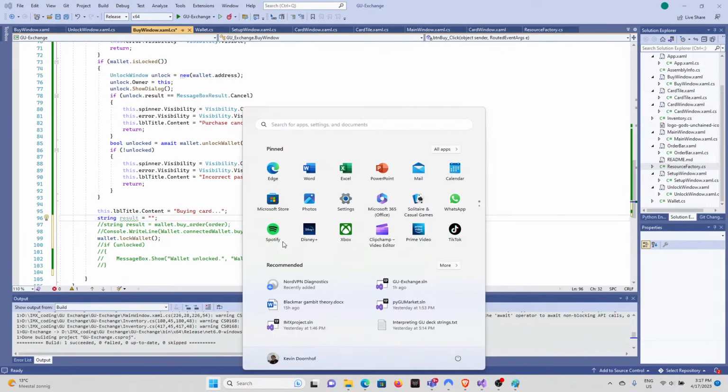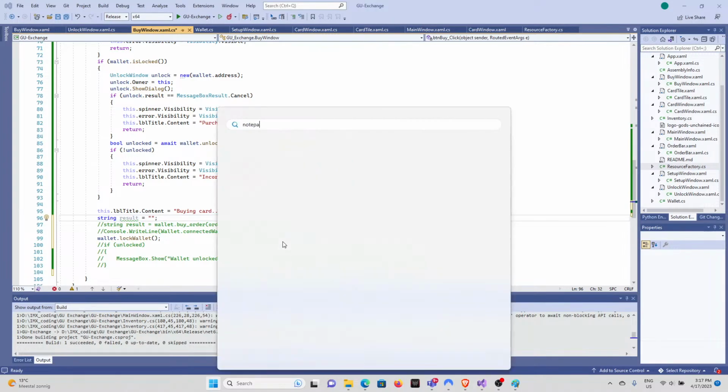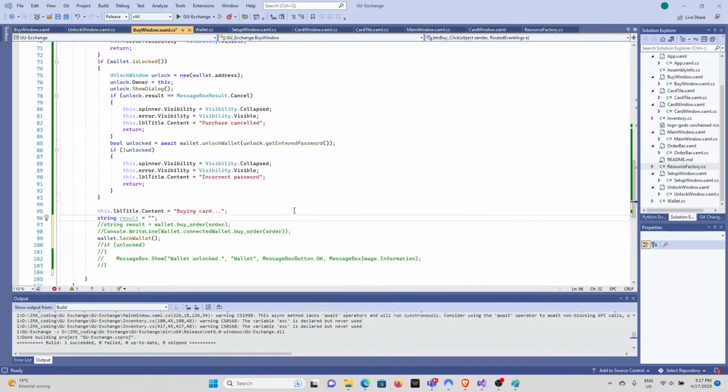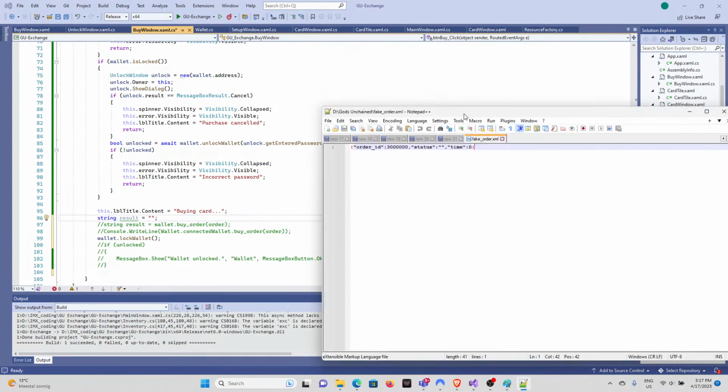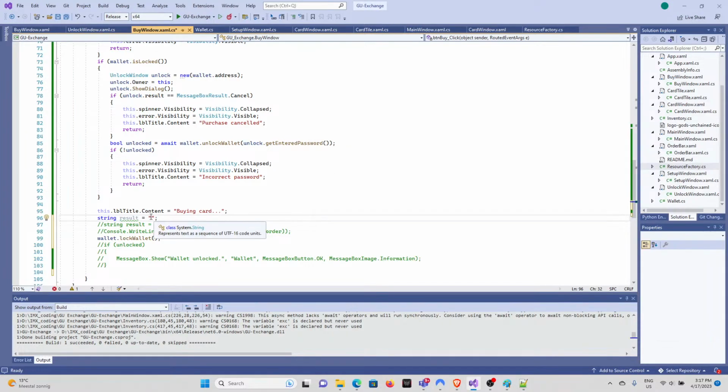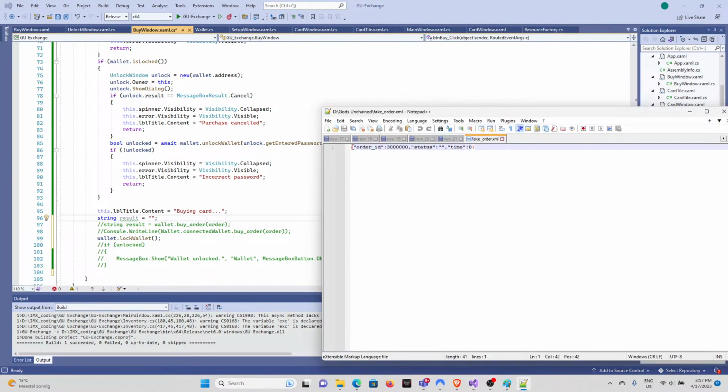What's it called? I think I have an example order somewhere in here. Yeah, so what we're just going to look for is this order ID string. If we find that, we know that the order was successful. For now, actually, I'm just going to copy and paste this entire thing.